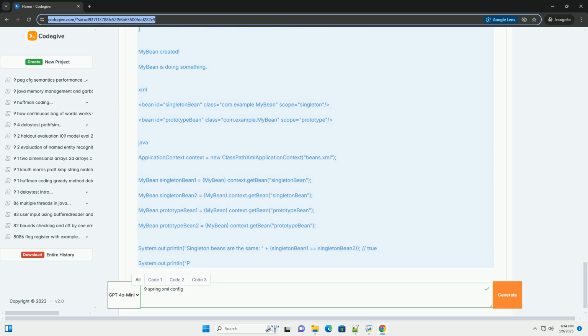Dependency injection: a core principle where beans receive their dependencies, other beans they need, from the container, rather than creating them themselves. This promotes loose coupling and testability. Inversion of control, IoC: the broader principle where the framework, Spring, controls the creation and life cycle of objects, rather than your code. DI is a specific type of IoC.